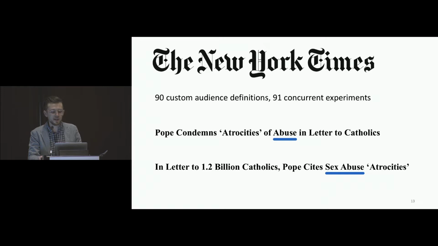Just a couple of things to point out here. The term abuse has changed to a more pointed sex abuse, and there's a reference to a full 1.2 billion Catholics. So what's the big deal here? Basically, it's been shown that people can walk away with differing or even inaccurate understandings of the same content of an article just based on how the article is framed through the headline. This becomes especially concerning if the article has any kind of partisan content.